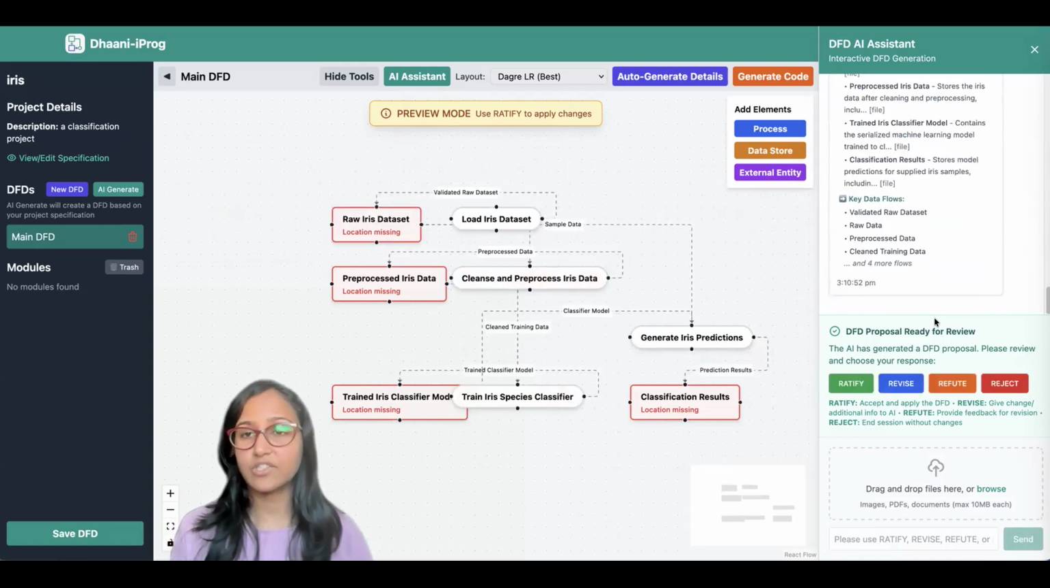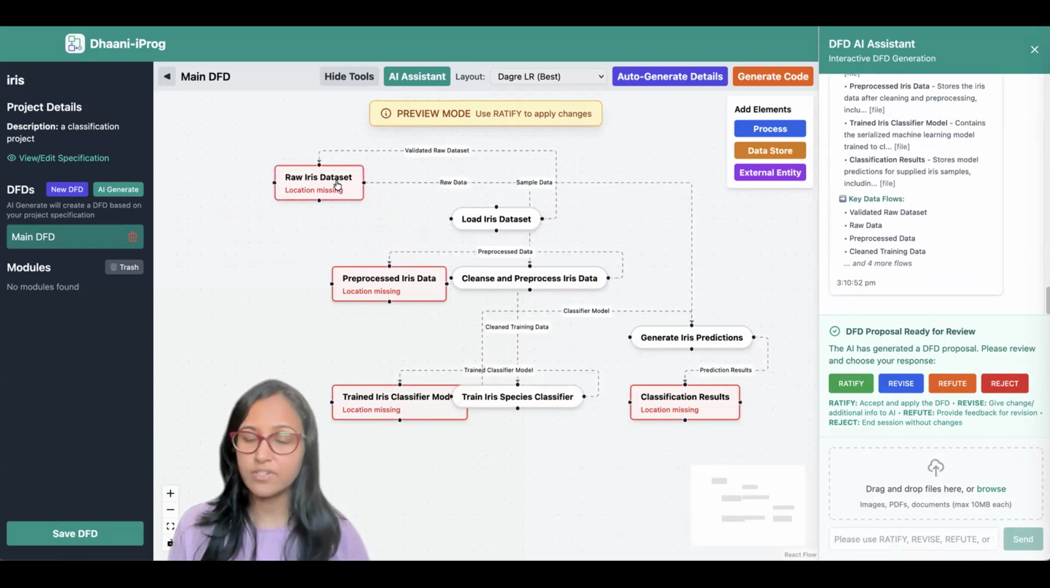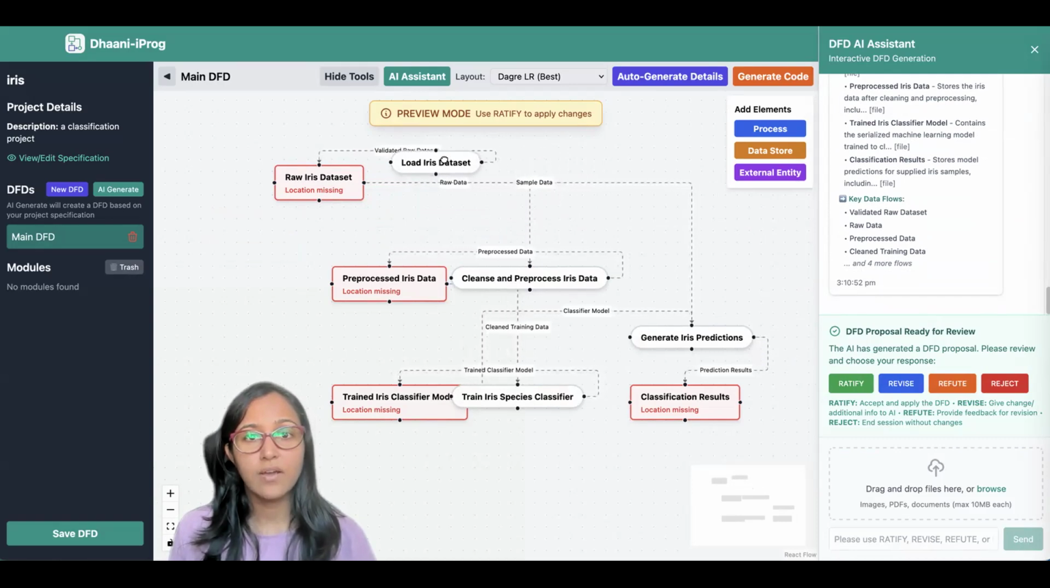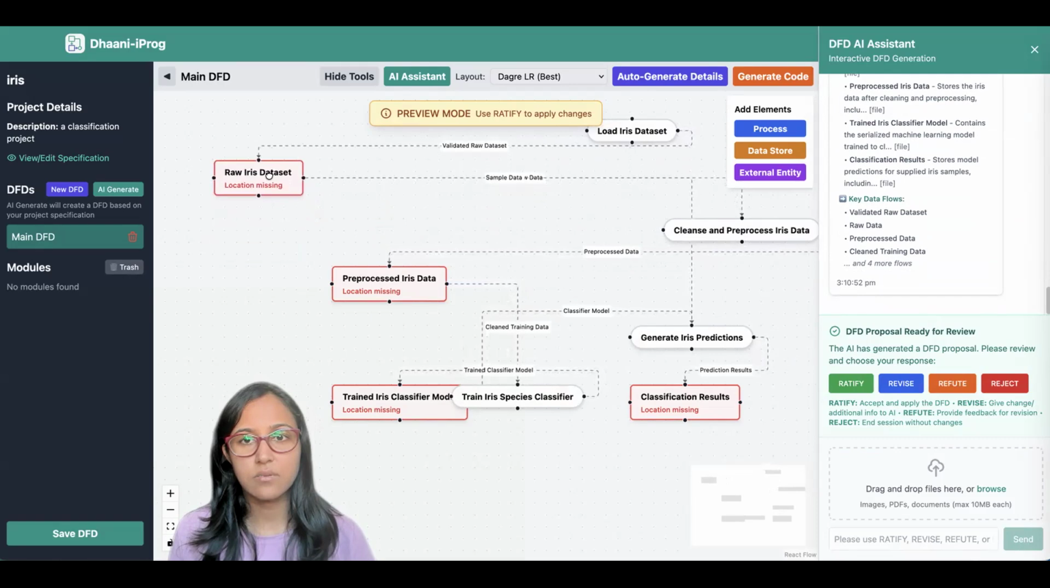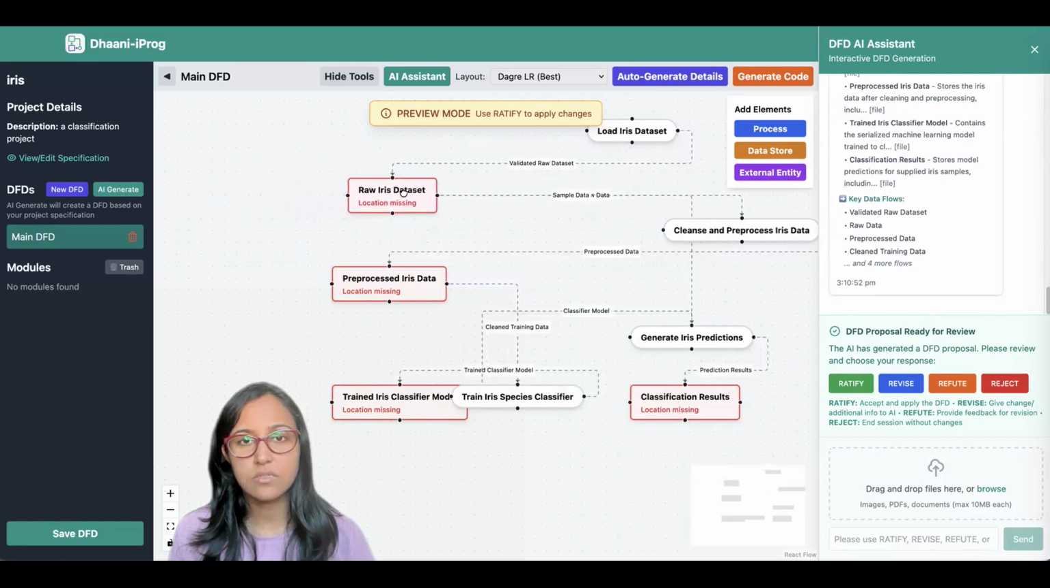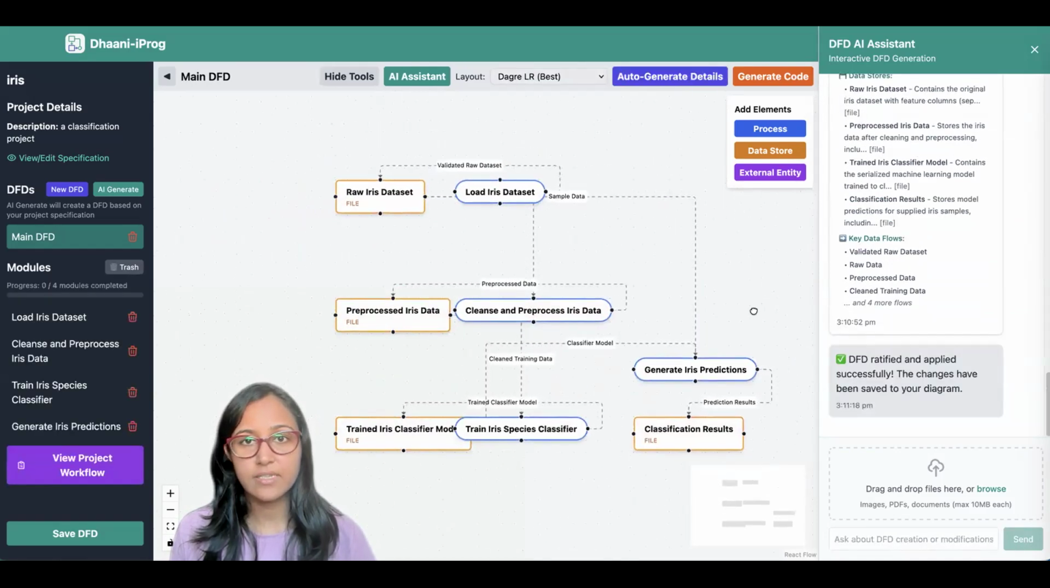So as you can see, the interaction is also quite structured. It is not free form. We interact in natural language, but there is a structure to it. So we have this raw iris data set now. So it loads the data. It has done something to this. So after loading it, it saves it over here. So let me ratify this.